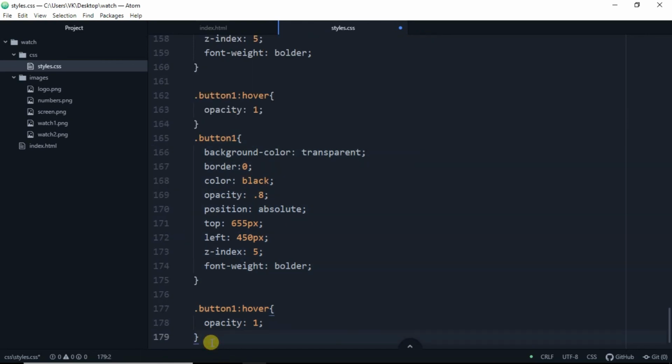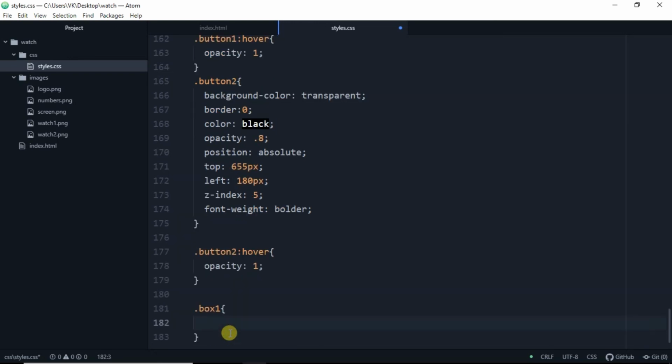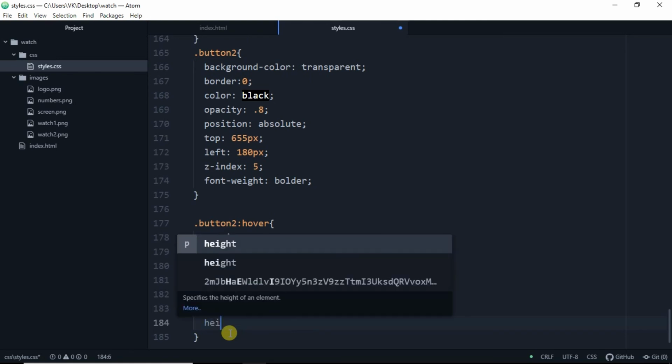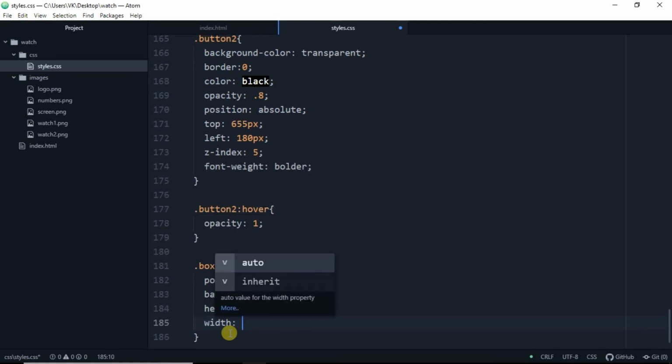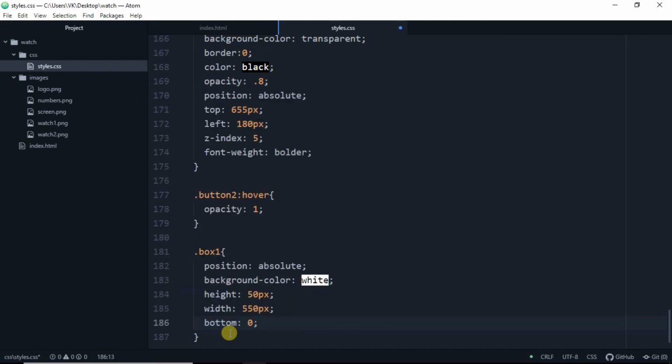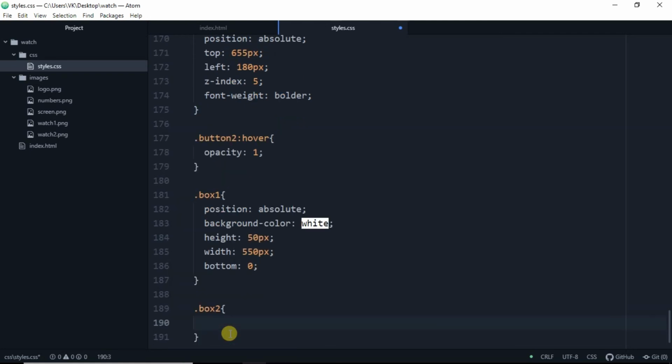So let's copy it and we'll paste it here. Let's change it to button 2. Left should be 180 and button 2, and here also button 2. So let's hit enter. It should be 50 pixels, which should be 550 pixels. From bottom it should be 0, and we are accessing the dot box 2 class.